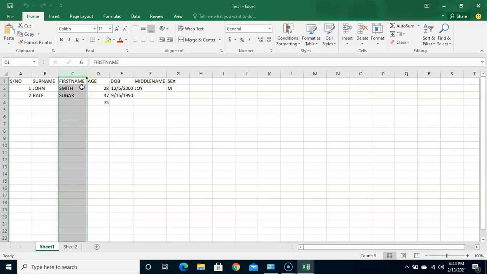Do you understand that? So we can also expand the row height. So let's say you're typing something within this cell and the row cannot contain it. So there's a way to go about that. We can increase the row height. Do you understand that? So I'm going to teach you how to do that shortly.